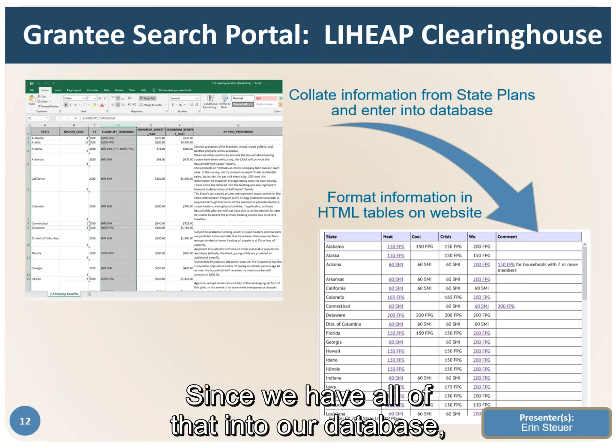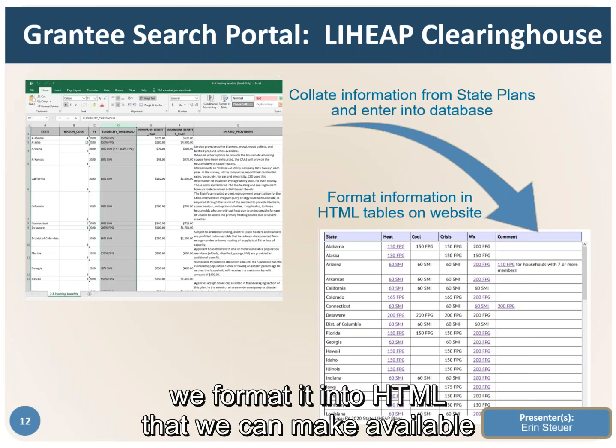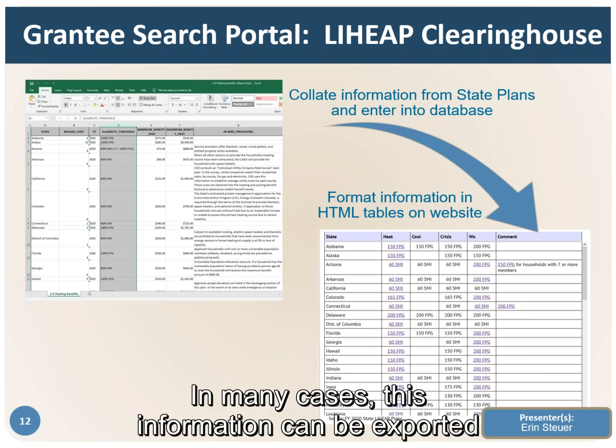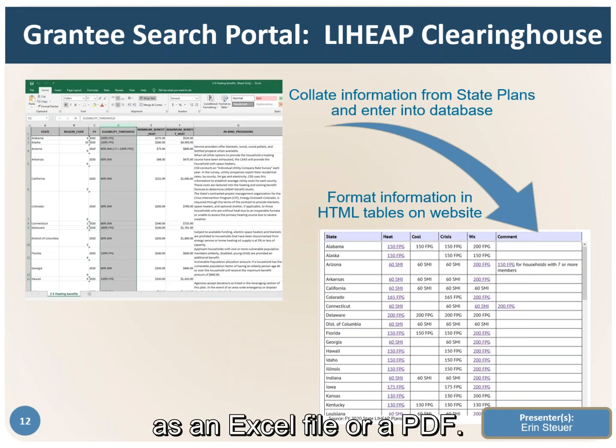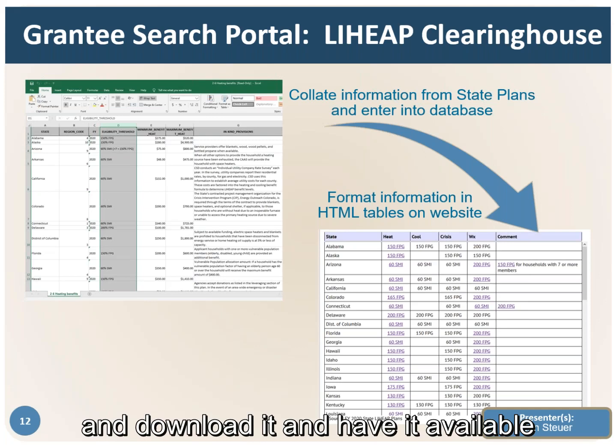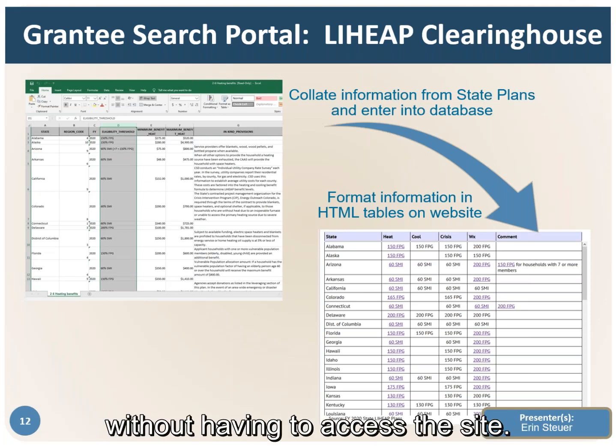Since we have all of that in our database, we format it into HTML that we can make available on the website. In many cases, this information can be exported as an Excel file or a PDF so that you can just pull that and download it and have it available without having to access the site.